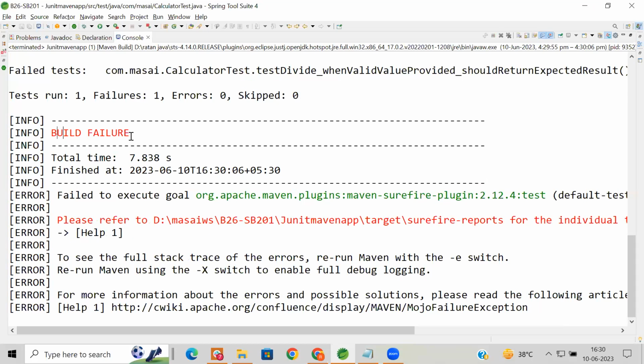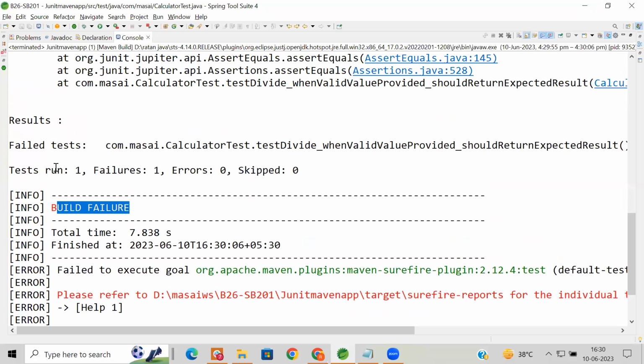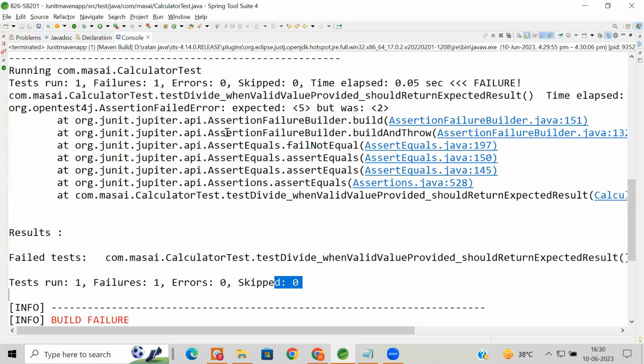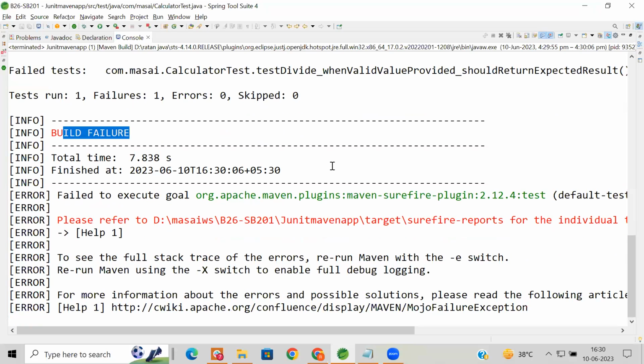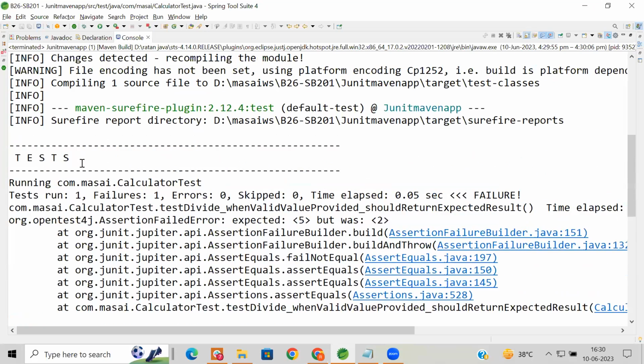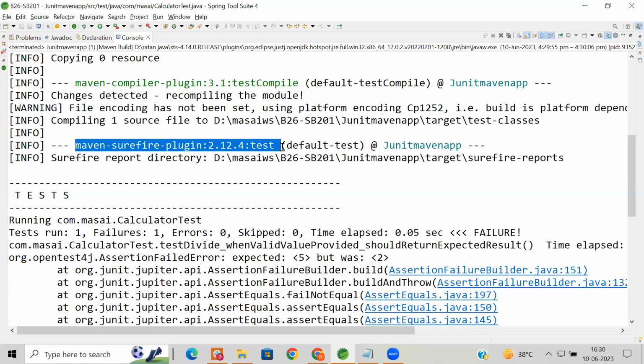This time the build failed, and it is saying that properly, so look carefully here. Run 1, failure 1, and error 0, skip 0. That means your test case failed and your build is a failure. That means your application's jar file is not going to be created. Actually, in the latest version, it is not asking for the Surefire plugin. Basically, by default it is using the Surefire plugin here from our application because I have already downloaded that.